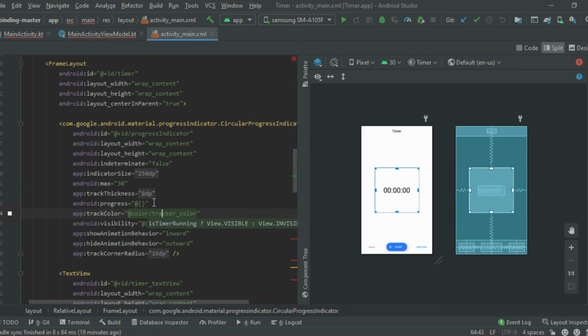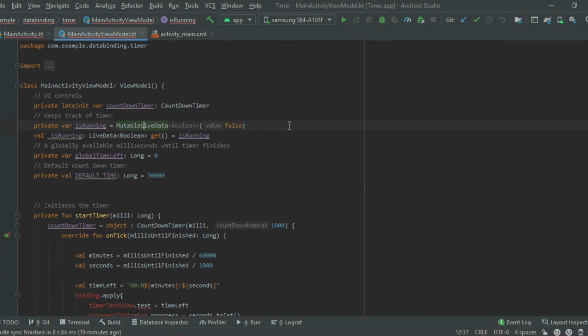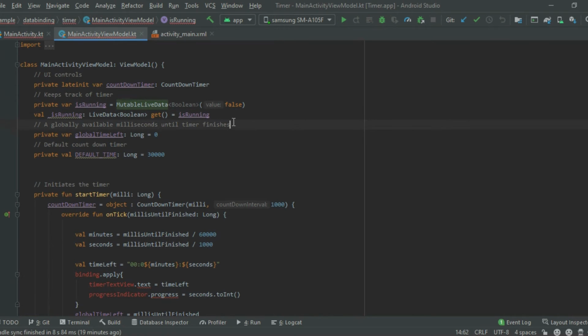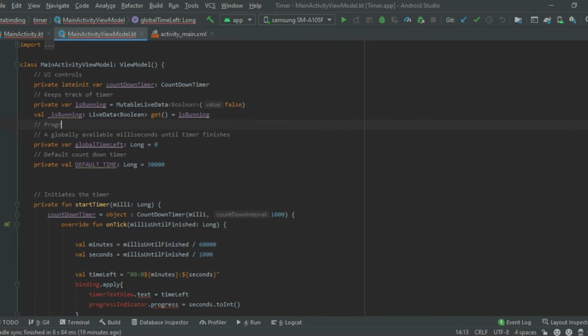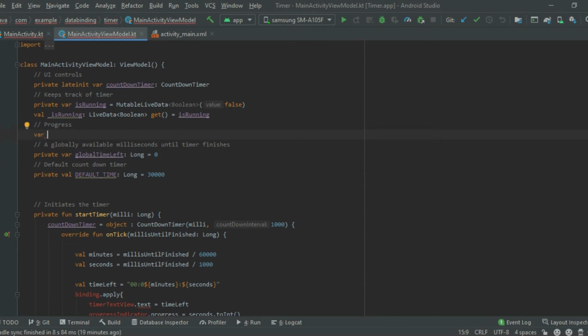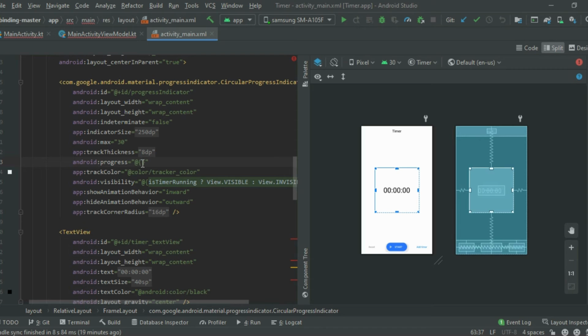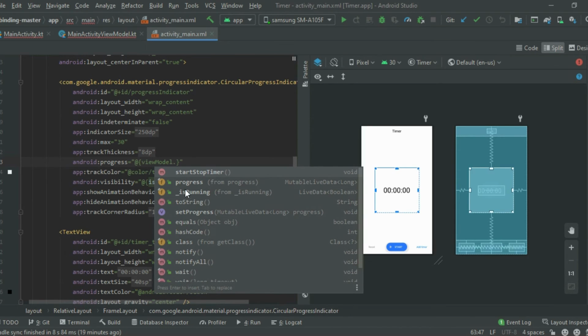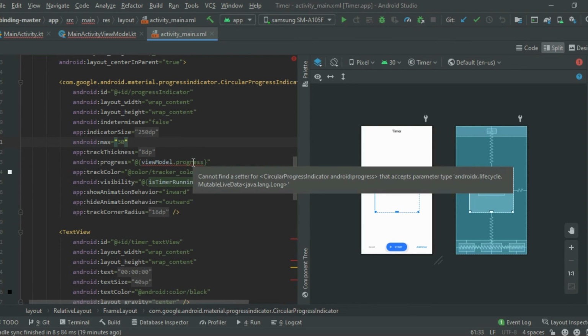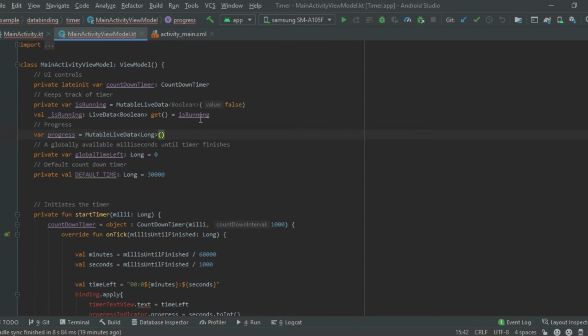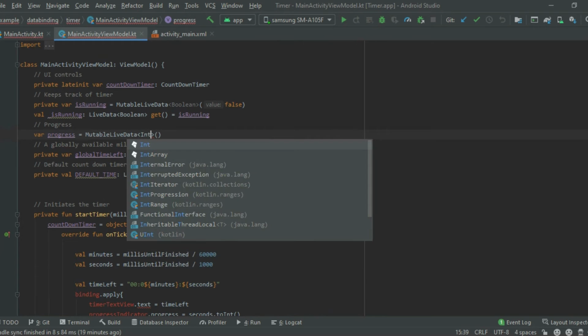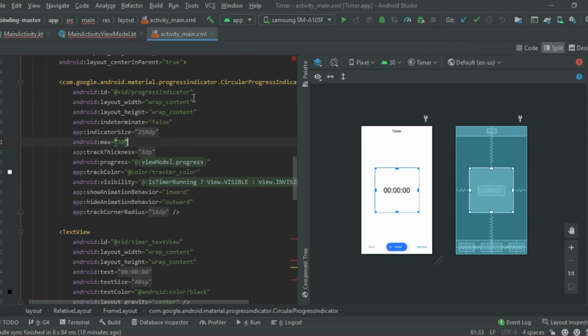So next is to check the progress. So you have to do it from our view model class. So what we're going to do is to just initialize a variable here that checks the progress. It's a variable. Let's make it a mutable live data. So in our activity XML file, we can just call our view model, progress, just like that. Oh, let me just change this to int instead, to integer. Okay.